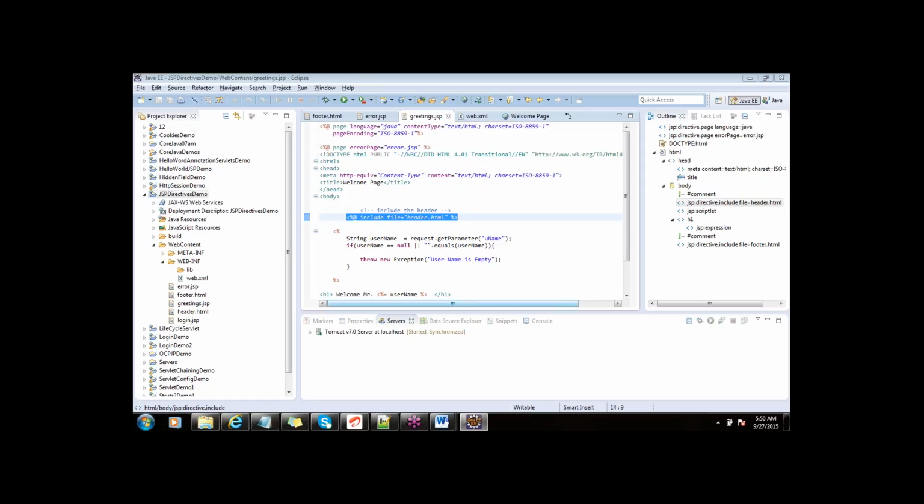Second thing is, I'm including this header HTML, right? So what happens with this include is the contents present in the header HTML would be copy-pasted into my greetings JSP, so that your greetings JSP code would be increased. The lines of code get increased.